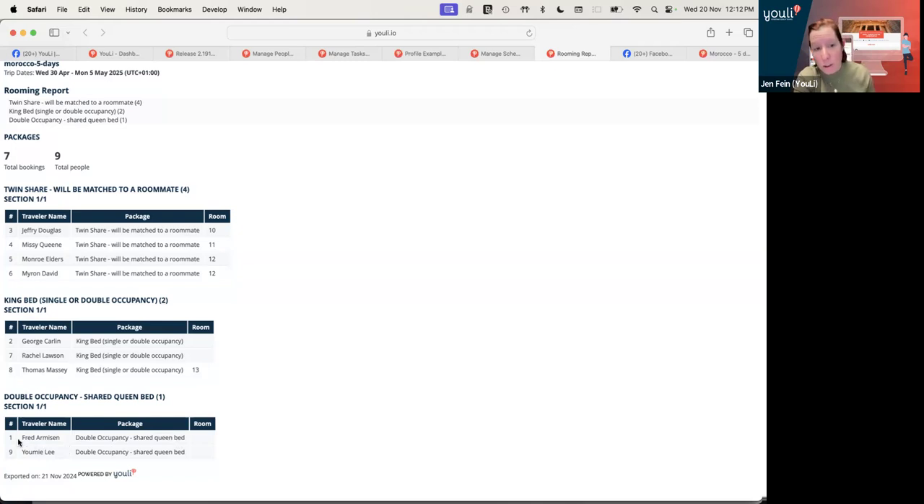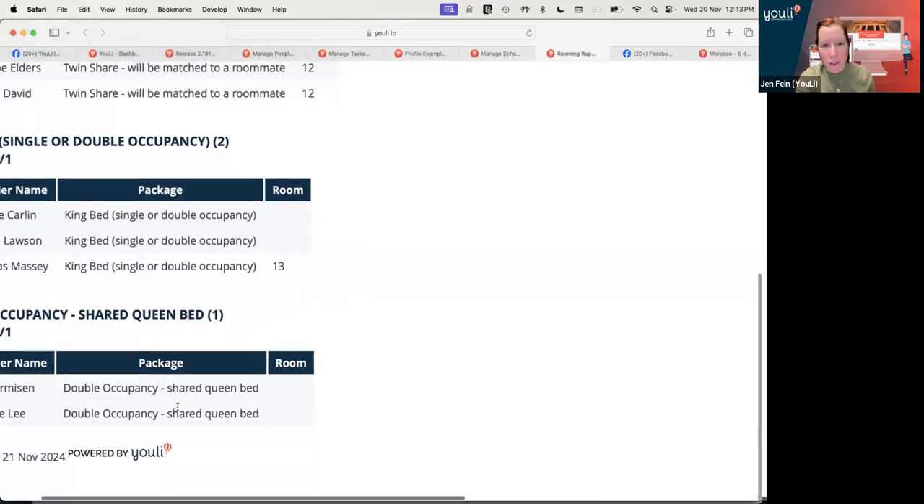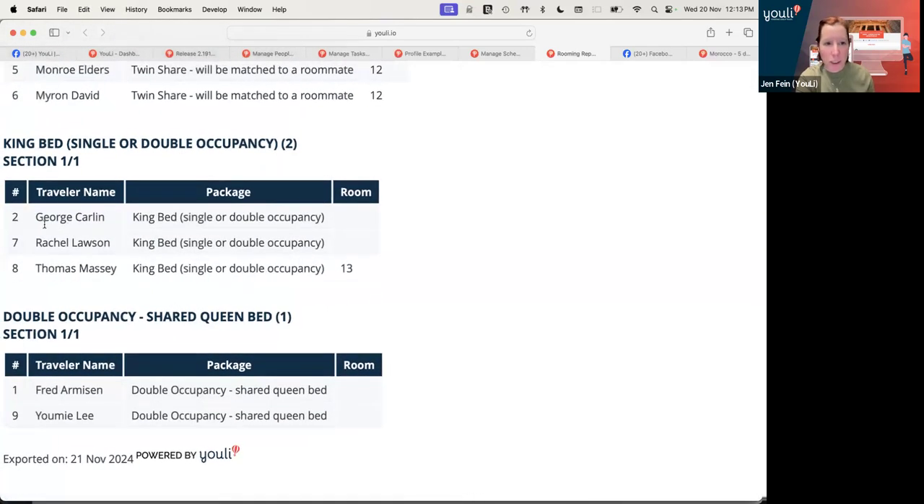Now, if they've booked together, it's a lot easier because they're just together, right? I don't need to put them in a room number together. They're just booked together here because they're in the shared bed. And so you can see, these guys are shaded as being together. These guys are shaded as being together. And Thomas is the lone guy out who's booked the king bed by himself.